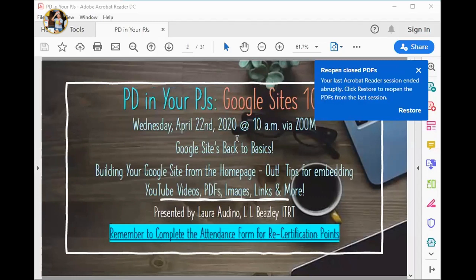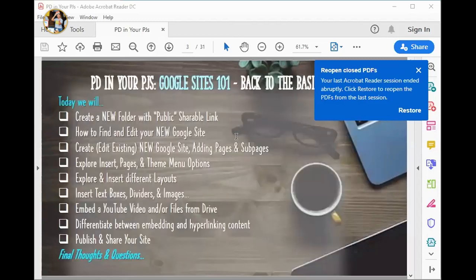Right, the first thing we want to do is just kind of briefly look at today's agenda. We're going to first create a public folder. I always begin with creating a folder before beginning my site because that folder will have the permissions for public sharing, and I will not have to go back and change permissions for every single document. So if we begin with creating our folder first, everything we share on our site will be public.